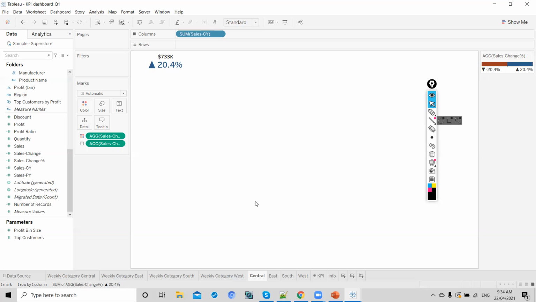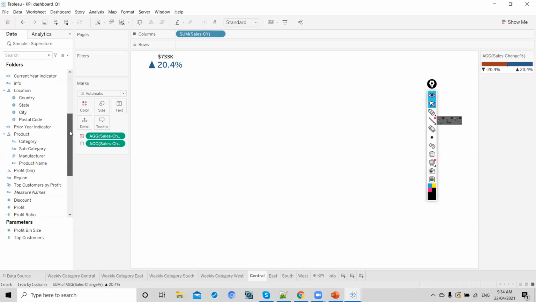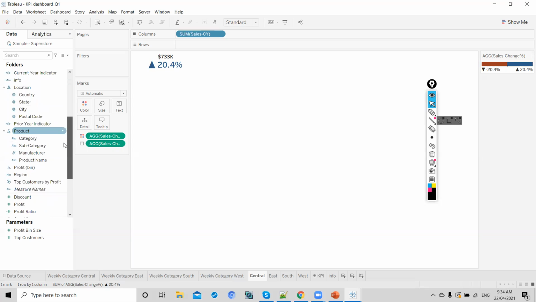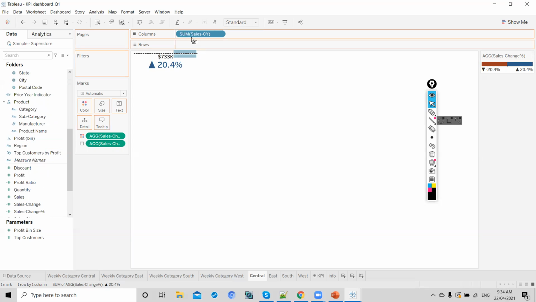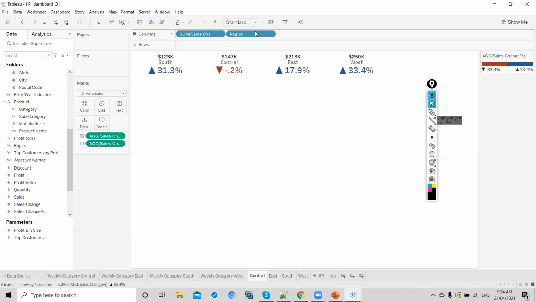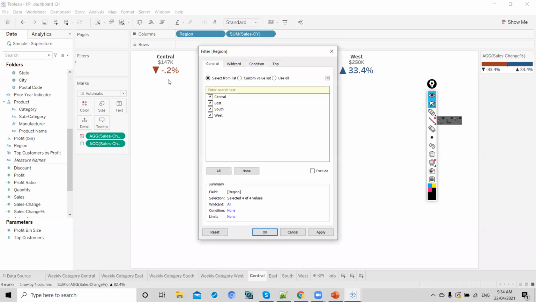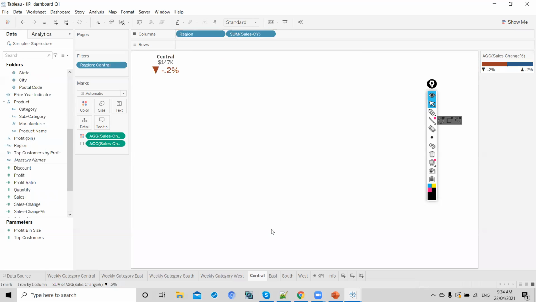All right. Now if we choose region here in my filter, where we need to put region? We will drop region in columns. Okay, now you can see this. Now let's add filter to include only central region. Apply to central.